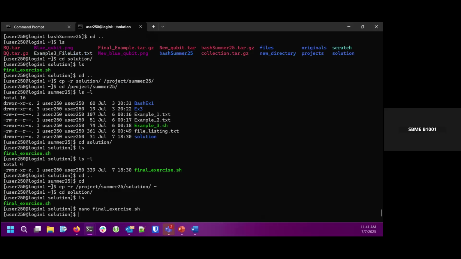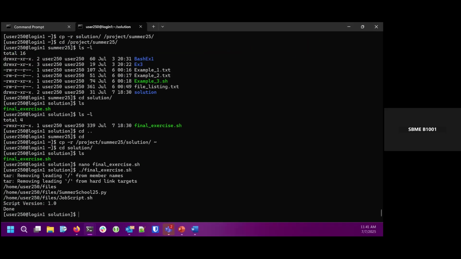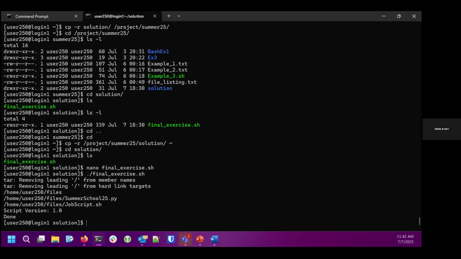Since it's all set up here, I can actually just call it and run it. I run final exercise, and it says, okay, here's a list of all of the files that have a user execute permission. All the other stuff, like the tar command, doesn't have any text output other than telling me that it's removing that leading slash. And then it prints out my script version 1.0 and then done. So it basically did everything within that script and ran it line by line as it worked through it.